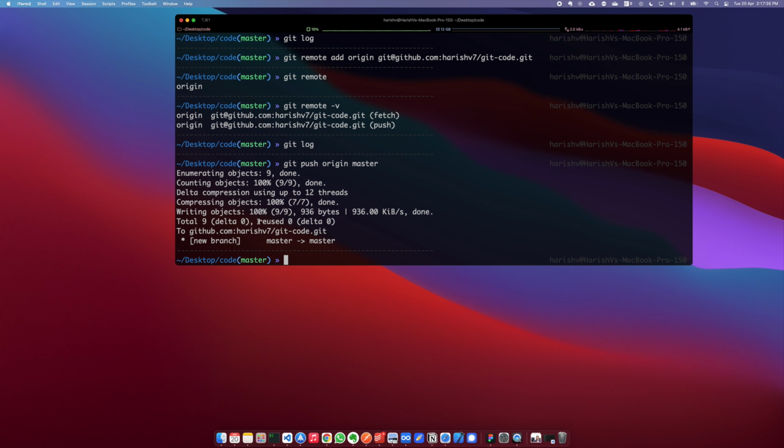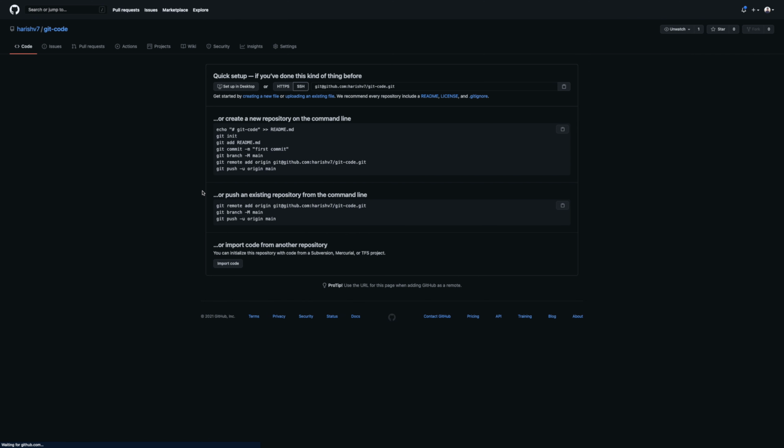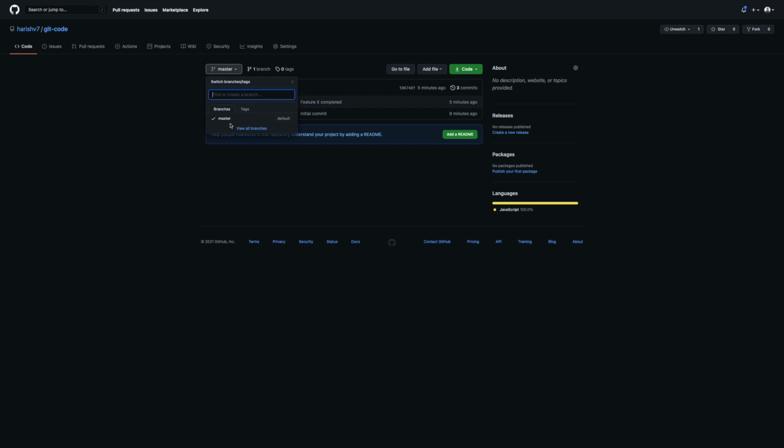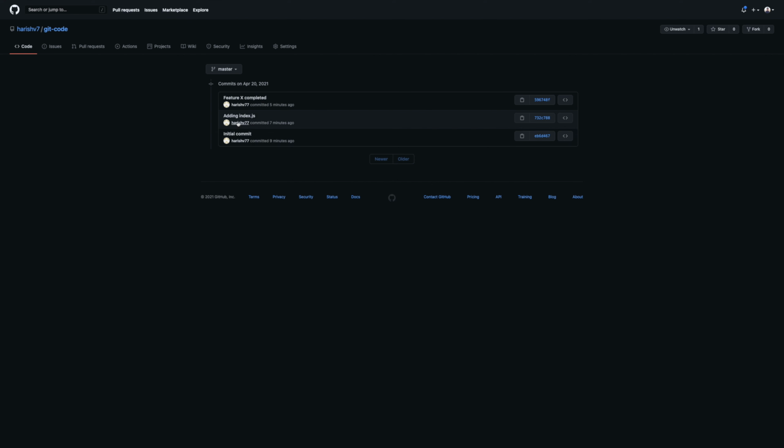And that's it. It's going to count all the objects and do some compression, and it writes all the objects. It says master to master, which means my local master branch has been pushed to the cloud branch called master. If I go back here and refresh this page, I would see that I'm already on the master branch. I have two files. My latest commit is called feature access completed on the file index.js. If I want to see all the commits, I go back here, and I can see feature access completed, which user has committed this, and all the commits are here.